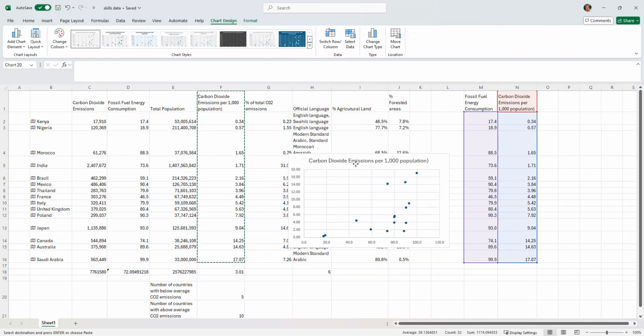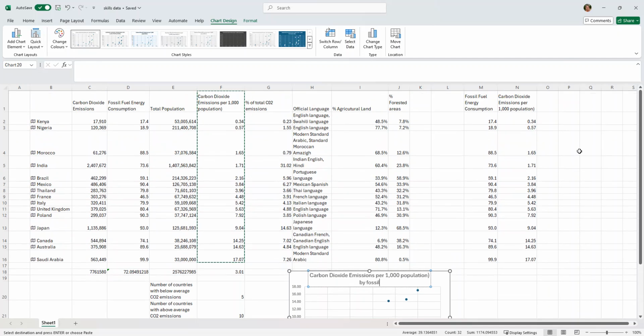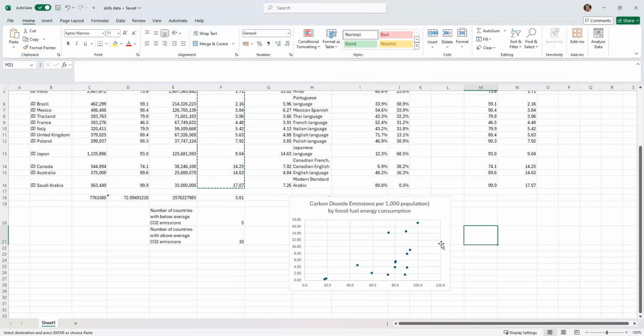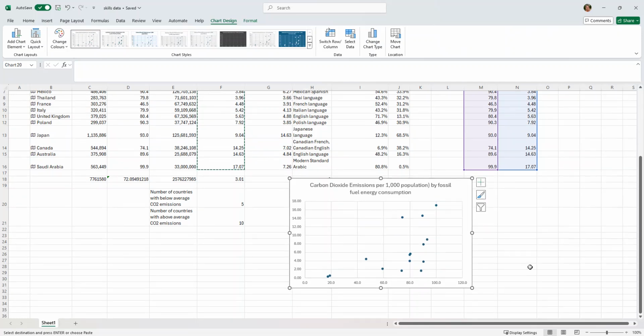And here you can see Excel's done a couple of things wrong. It's called the chart title carbon dioxide emissions per 1,000 population. But I actually want to change that. I want to say by fossil fuel. Check out what that's called, fossil fuel energy consumption. So there we are, I've changed that column. I'm going to make this graph a little bit bigger, actually, to give me a little bit more space so we can see what's happening here.